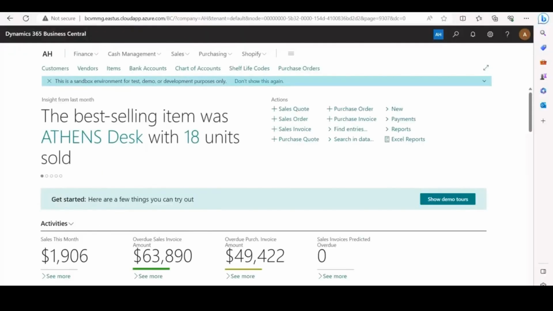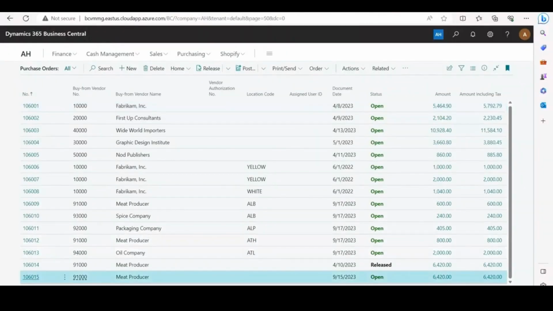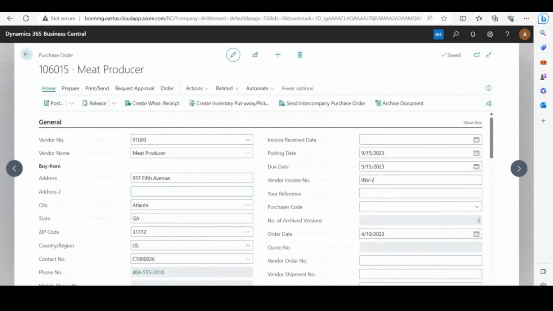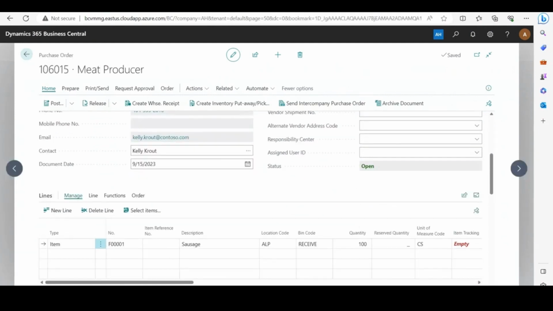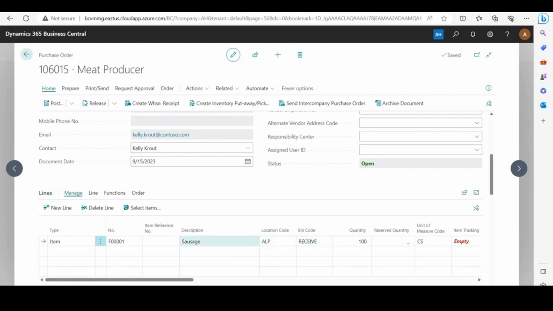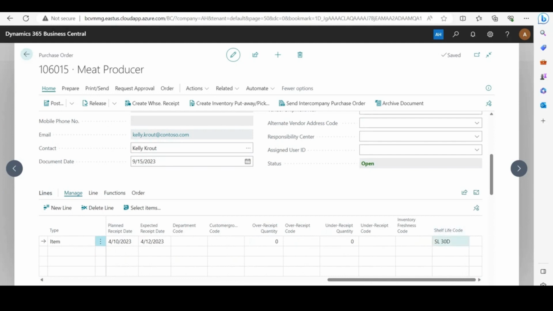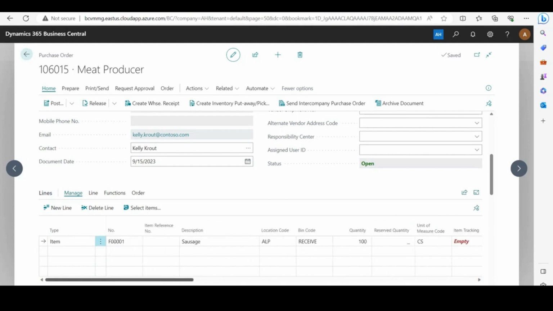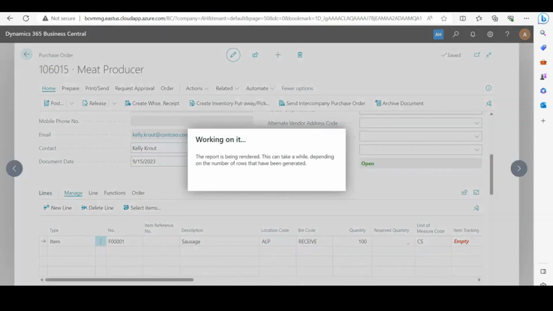So we'll open up our purchase order. And here we have a purchase order for the vendor meat producer for 100 cases of the item sausage. If we scroll all the way to the right, we can see that the 30-day shelf life requirement code, SL30D, has automatically been applied. This code was assigned to the combination of the item sausage to the vendor meat producer. In addition, this location ALP requires warehouse receipts. So we're going to create a warehouse receipt.